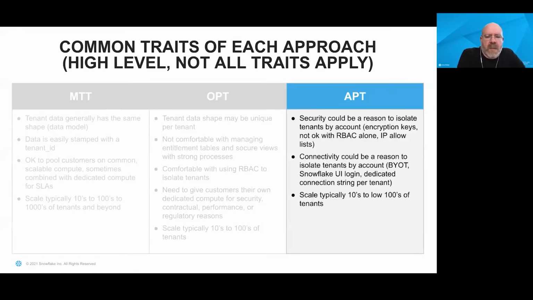Account per tenant typically involves the greatest degree of security. You need to isolate tenants for regulatory or contractual reasons. You might have to give them their own encryption keys, or there might be very specific IP firewall rules that you have to enable. And you may not be comfortable with RBAC as a means to separate tenants from each other. You need a harder line to do that delineation, and account provides that.